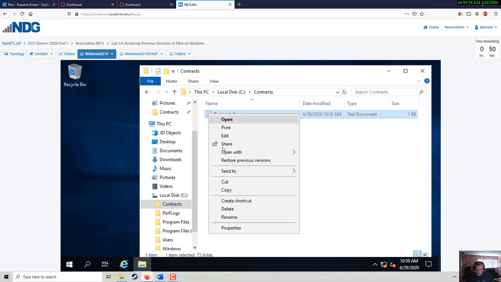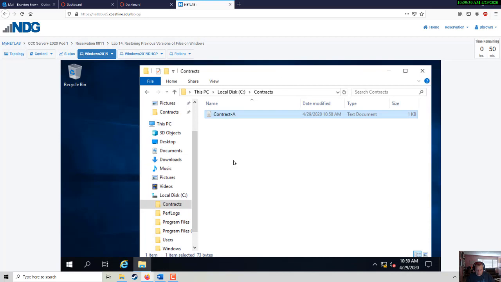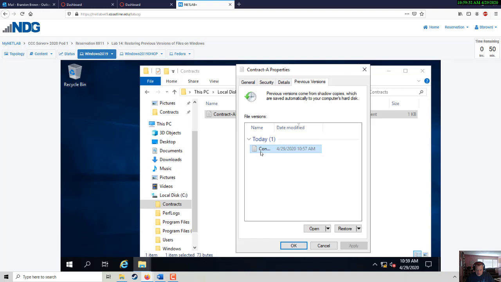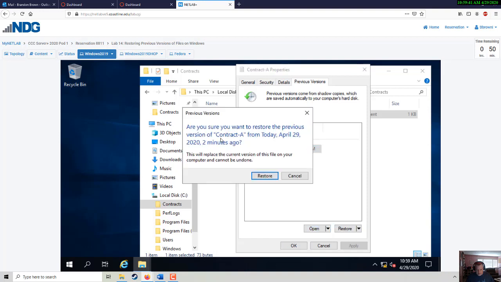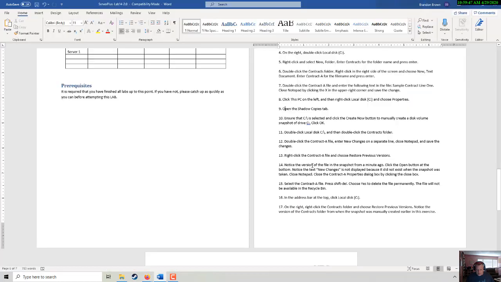Why did you not do that? Restore previous version. Restore. Have to hit restore. Are you sure you want to restore the previous version of Contract A from today, from 2 minutes ago? I believe that's what they want us to do here.